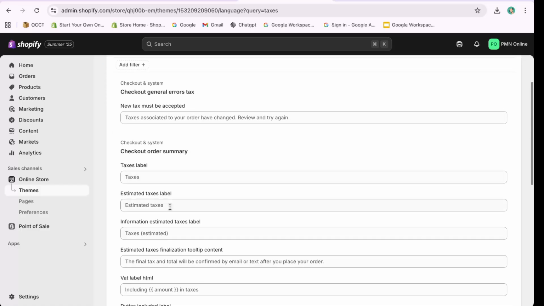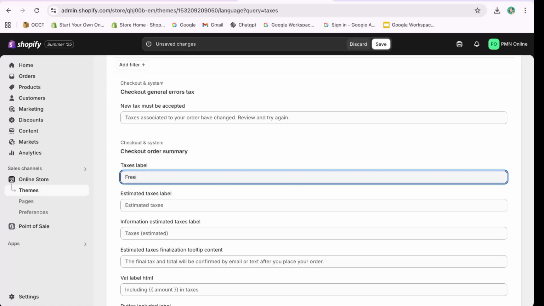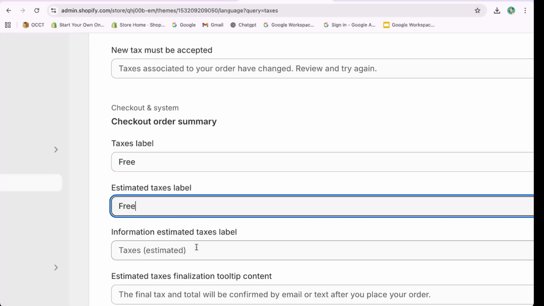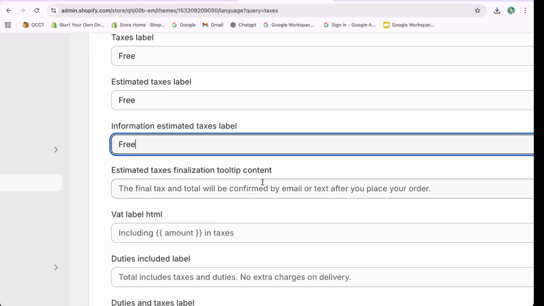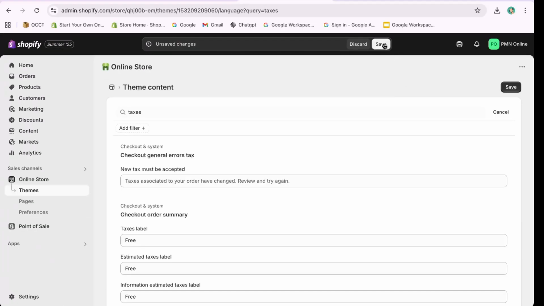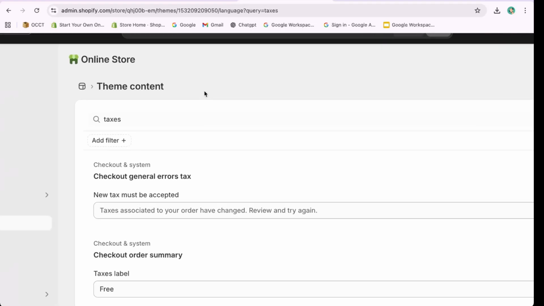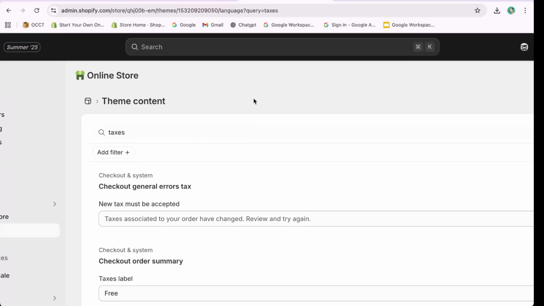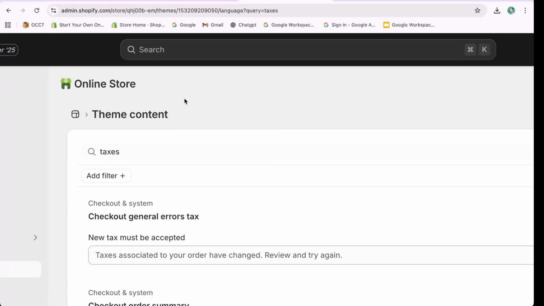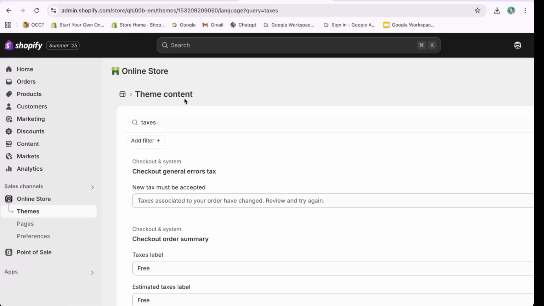Add the word Free to each relevant section, such as Taxes Label, Estimated Taxes, and so on. This will display Free to your customers during checkout, indicating no taxes are applied. Once you've made these changes, click Save, and there you have it. You've successfully removed taxes from your Shopify checkout.